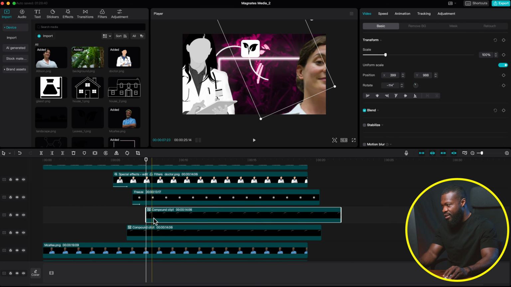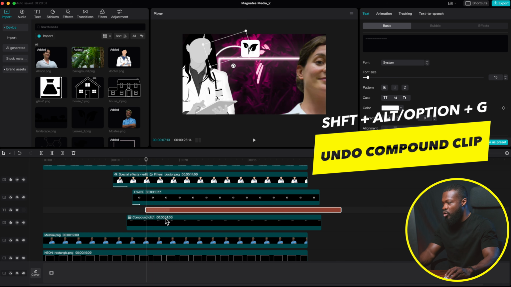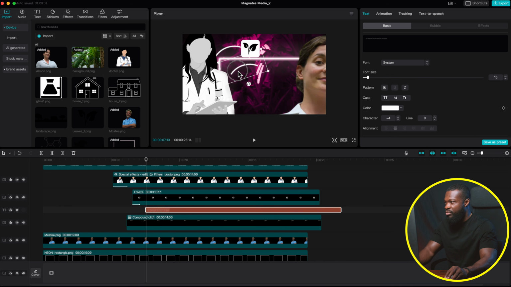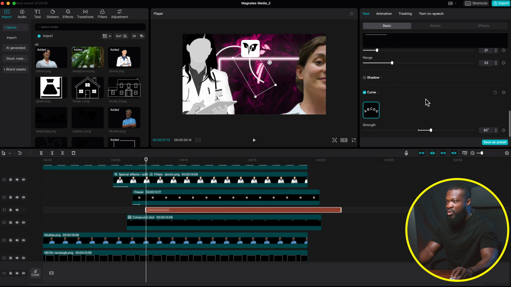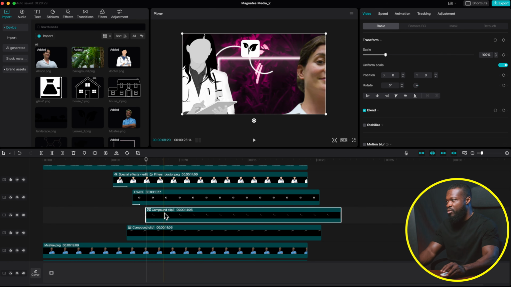So with that, let me just click on this compound clip and let's break it down. Option Shift and G to undo that compound clip. Let's bring it down here, rotate it this way. Then let's go down here and then let's curve it more. Then I can place it here. Now let's make a compound clip of it. Option G to make a compound clip.